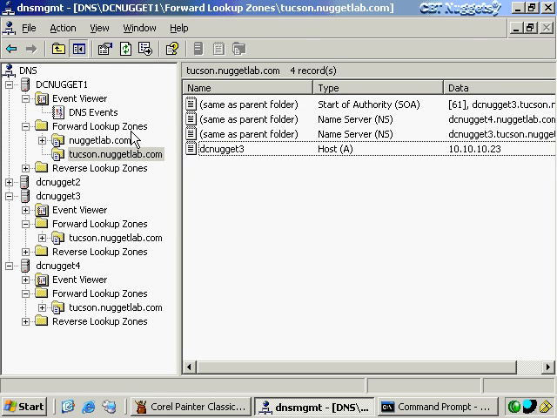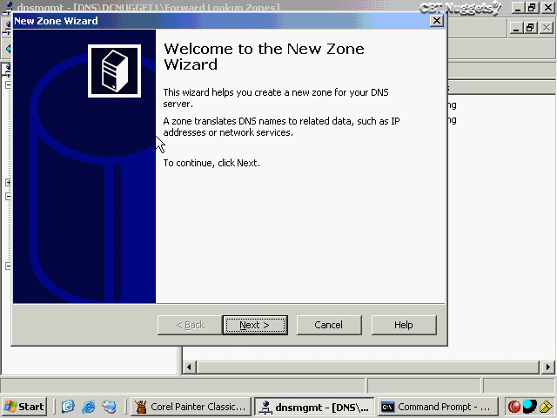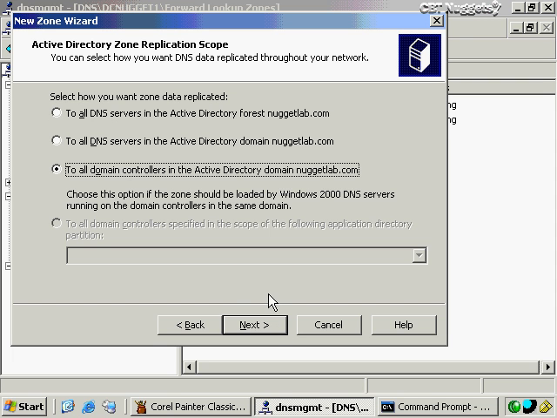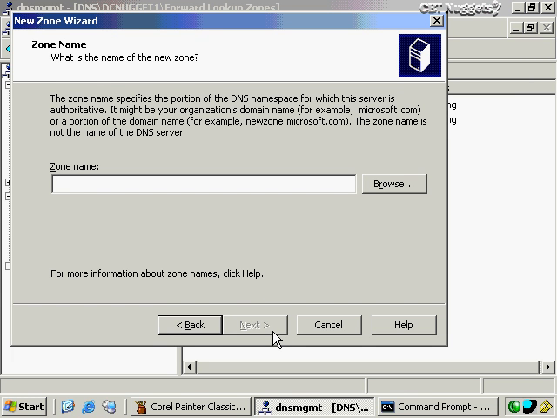All right, let's go ahead and create a stub zone for yahoo.com. Right click here, choose new zone, click next, and you've seen me do this before, so I'm going to kind of quickly go through this here. And then we'll just enter in yahoo.com.